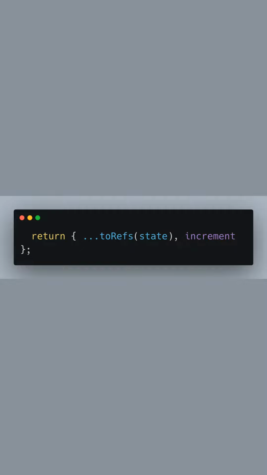Now we're returning an object from the useCounter function. The spread operator is used with toRefs to convert each property of our state object into a reactive reference. This allows us to maintain reactivity when we destructure the state in a consuming component. The increment function is also included in the return so it can be used externally. With that closing bracket, our useCounter composition function is complete.